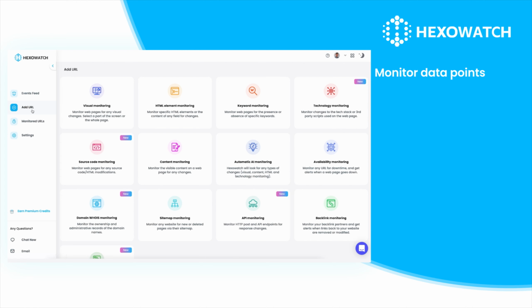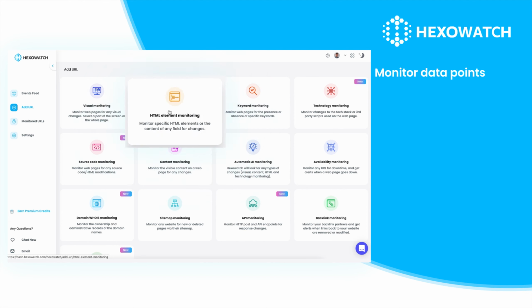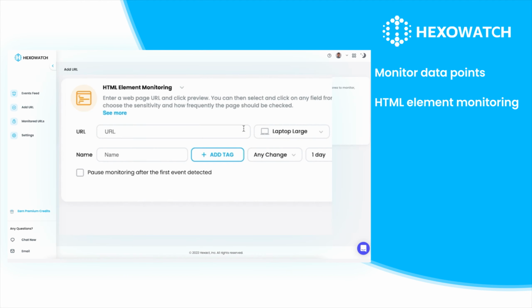The HTML monitor enables you to monitor and archive specific data points on any page. Any field on a web page can be tracked for changes, making this ideal for monitoring prices, financial indicators, or product availability. To get started, select HTML element monitoring.